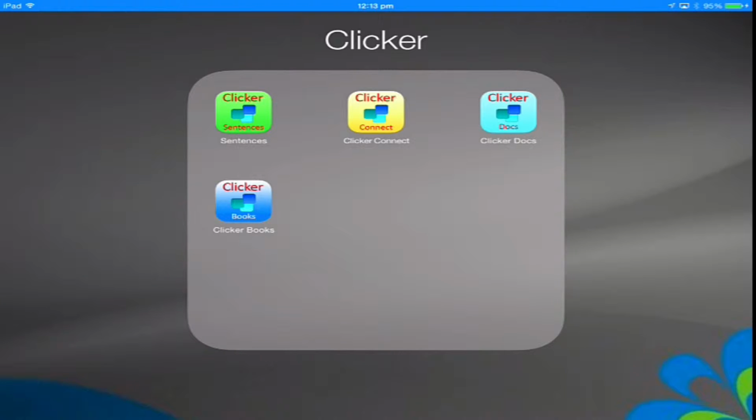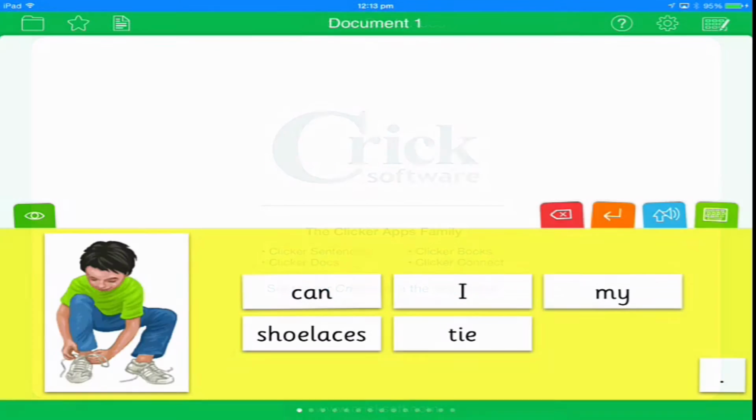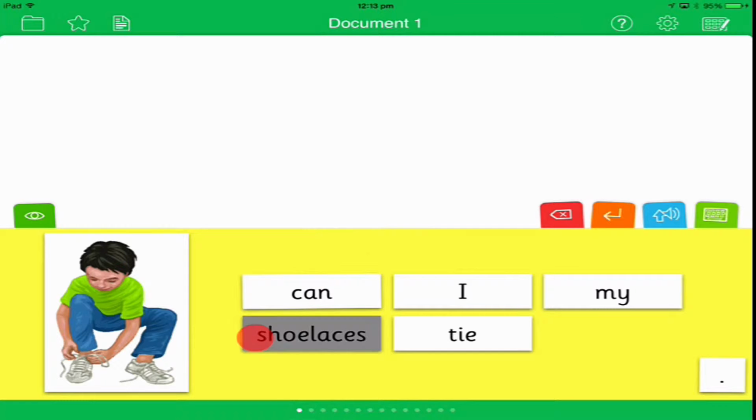Okay, here we are on my iPad now, and we're looking at my Clicker app. So let's first check out Clicker Sentences, the green one. Clicker Sentences is basically a tool for emergent readers, people that are perhaps learning to just do really early writing. And the idea is up the top here we have a message window, a writing window, and down the bottom is the grid. And when I tap on the words, shoelaces, the words get sent up to the message window.